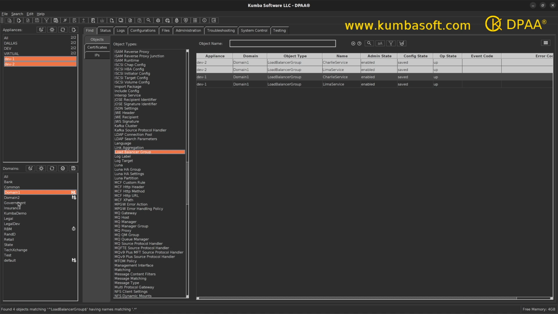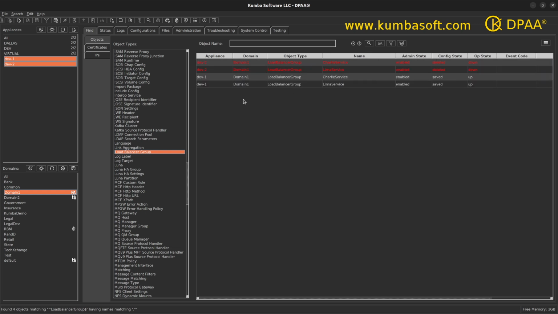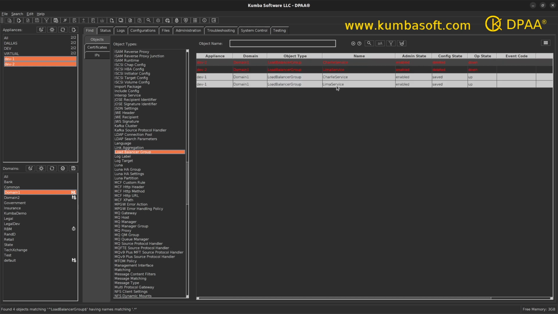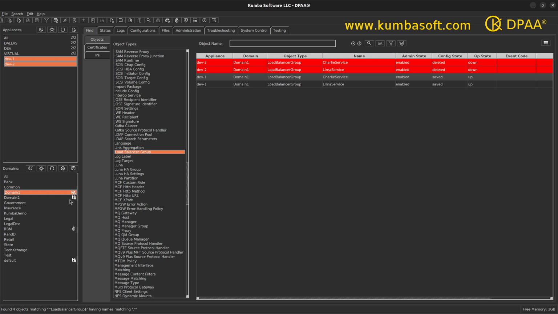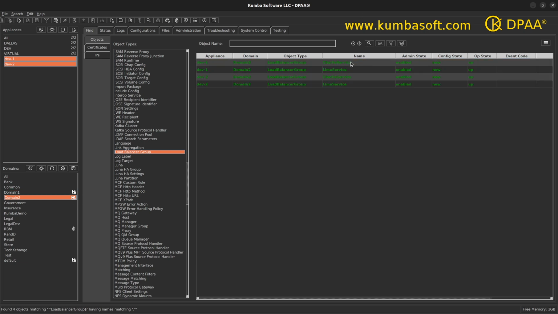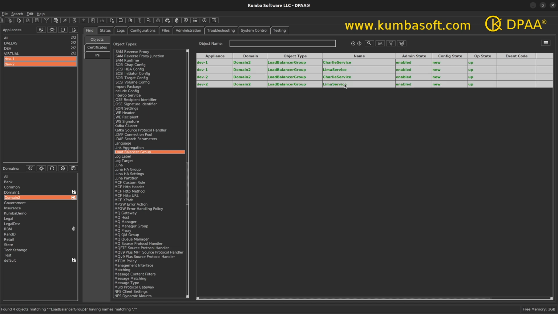And now you can see domain 1 has changed, and that's because we're in dev2, we've removed these. So if I search again, you're only going to see that they've been removed from dev2. They still exist unchanged in dev1 because these are the objects we moved. And then if I go to domain 2, we can see that we have those objects that have been moved into here, but only from dev1.